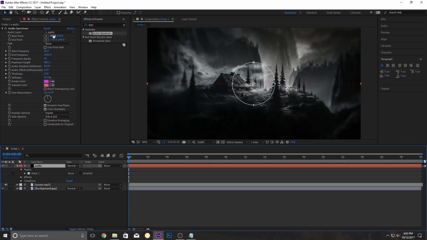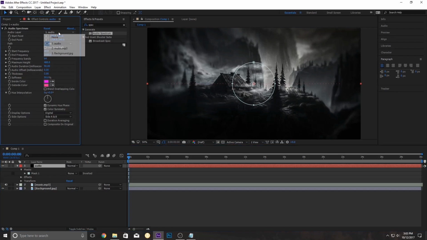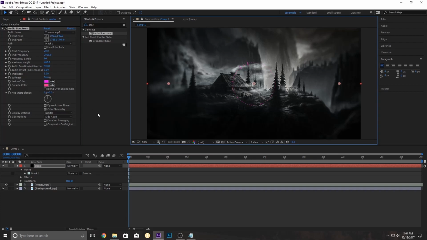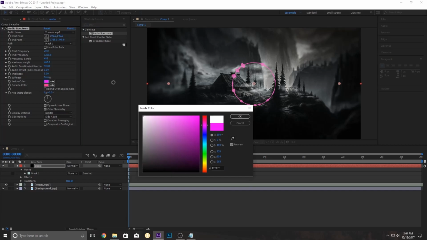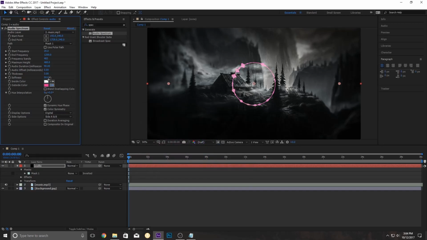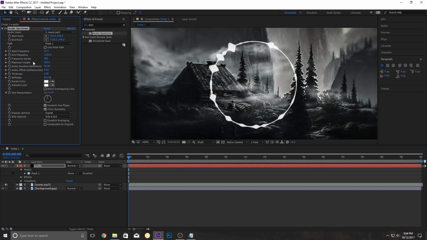Now I'm gonna play with these settings. First I'm choosing the audio layer to music and path to mask one. As you can see, it creates a circle. Click this to hide the path, and just make it 1200. Increase the frequency band and change the color to white. It looks fine. Just play with it until you get a nice result.